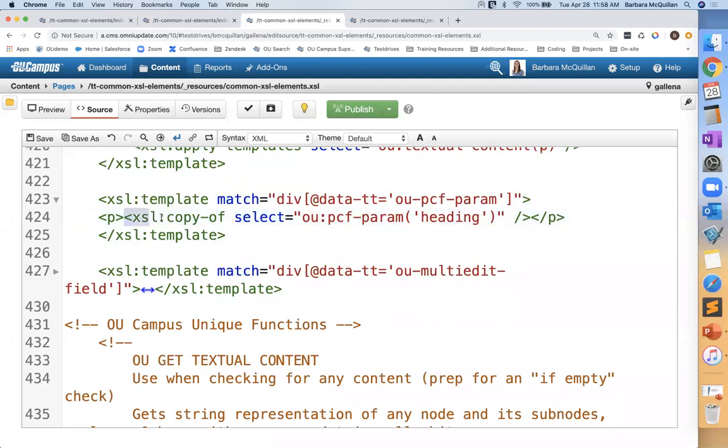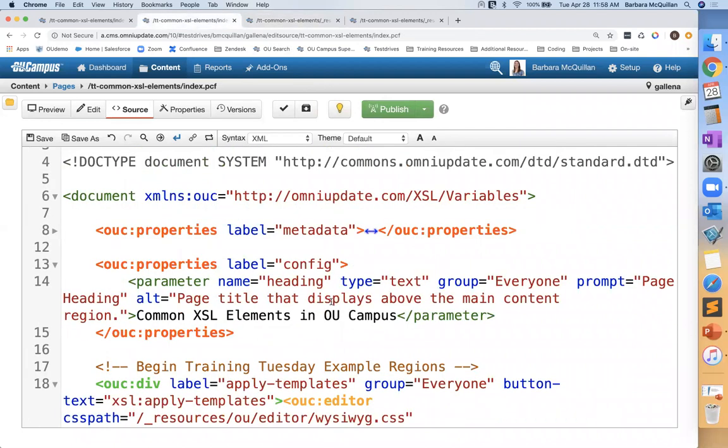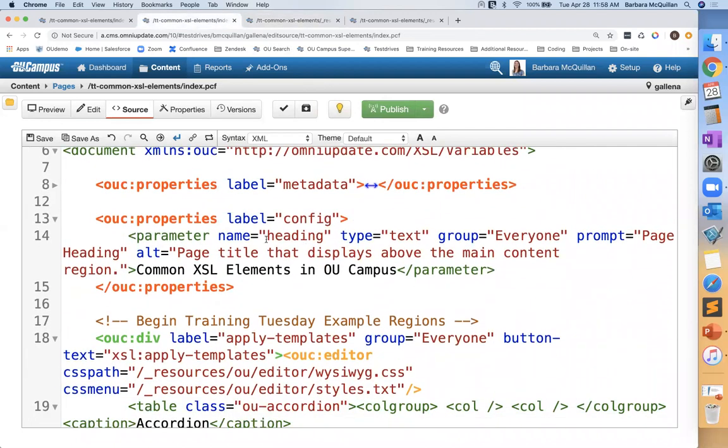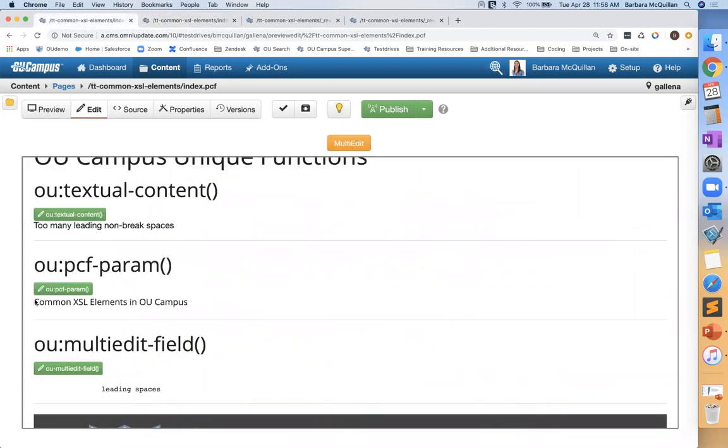So I'm just going to tell it to do a copy of the OU PCF param, and then in the parentheses, you're going to add the parameter in quotes that is the name, the unique name of that parameter, and then it'll be able to grab it and pull it in. The only parameter that I have set up has the unique name of heading, and it is just the title of this particular Training Tuesday, the Common XSL Elements in OU Campus. So over here, it's able to just pull in and drop that right there.